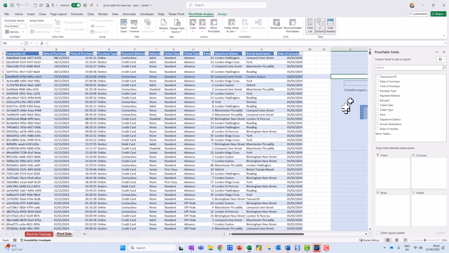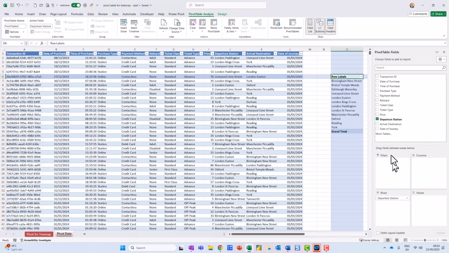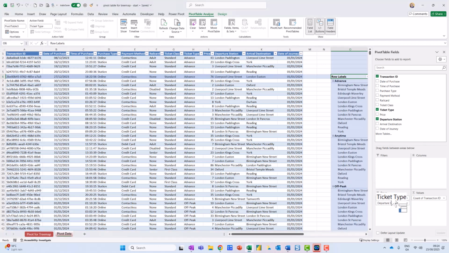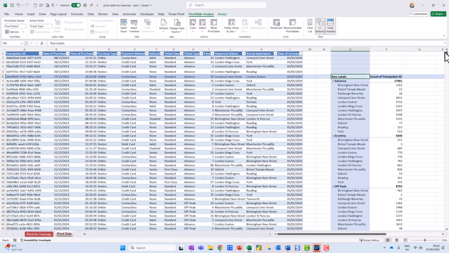Now I'm going to build my pivot table as I would normally. I'm going to put in the departure station, and the ticket type in the same rows area, and I'm going to put transaction ID over here. Now I want to have my ticket type first, so down here I'm just going to move my ticket type above the departure station. There we go. Now I need to make some tweaking to this as well.